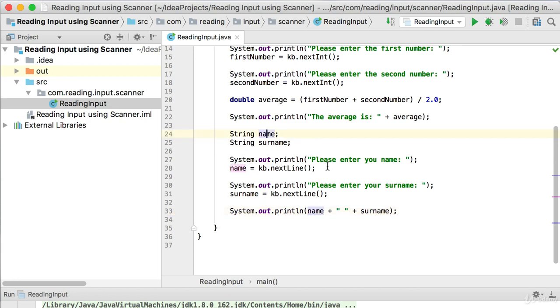So you can see there we ask the user, please enter your name. The user enters the name. The nextLine method gets the name for me and saves it into the name variable. Then we ask the user, please enter your surname. The nextLine method gets that surname as a string or as text, and it saves it into the surname variable. And then we print out both. So let's just see how this one runs.